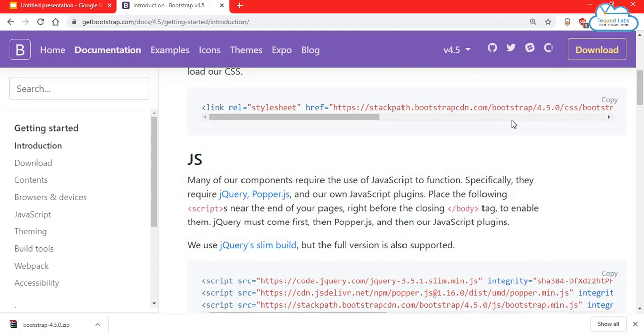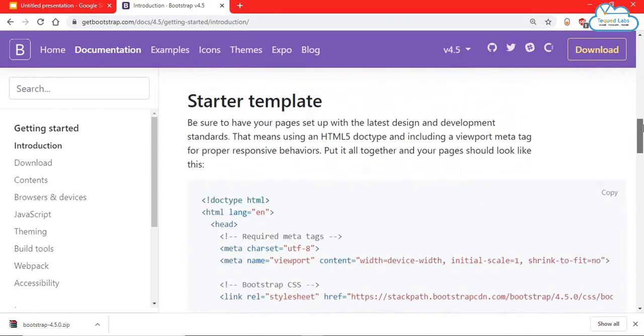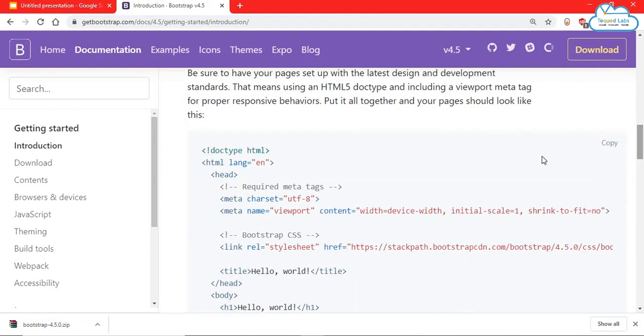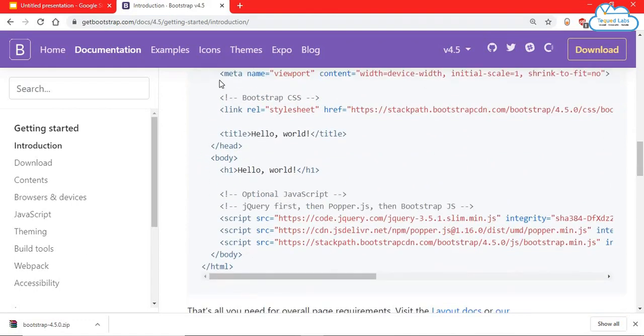You will have to go and copy each and every thing. So what I'm going to do is, when you scroll down a little bit more, you can find a starter template which is already available for you. So you can just copy the starter template, copy.